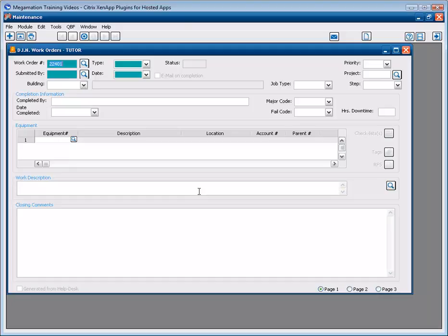Upon opening the screen, it automatically fills in the work order number. This is a sequential counter, so it always gives the next available work order number. Hit Tab or Enter to start entering a new work order. Note the new entry text in the title line.